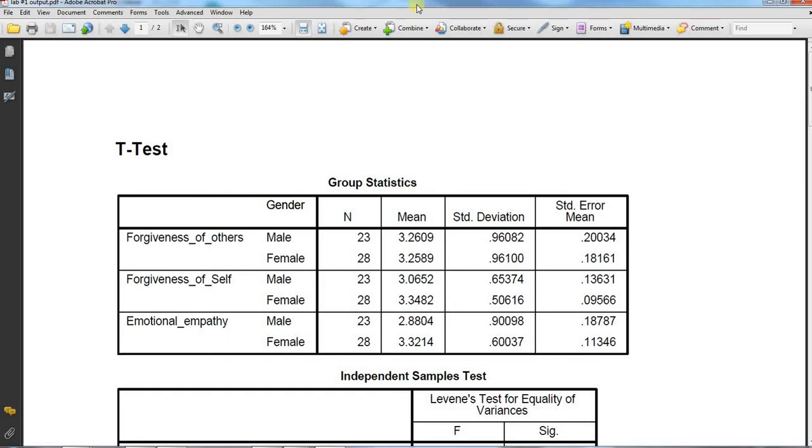Okay, so here's the output from our t-test. The first thing we're going to look at is the Ns and the means. So we've got 23 men and 28 women. And for forgiveness of others, their average was 3.26 for males, 3.25 for females. So that's not much of a difference, right?